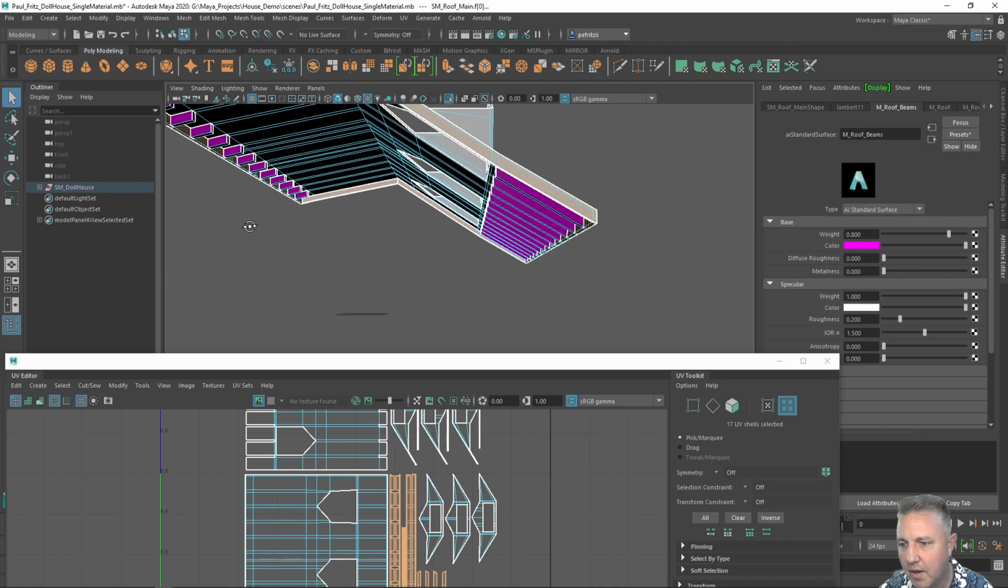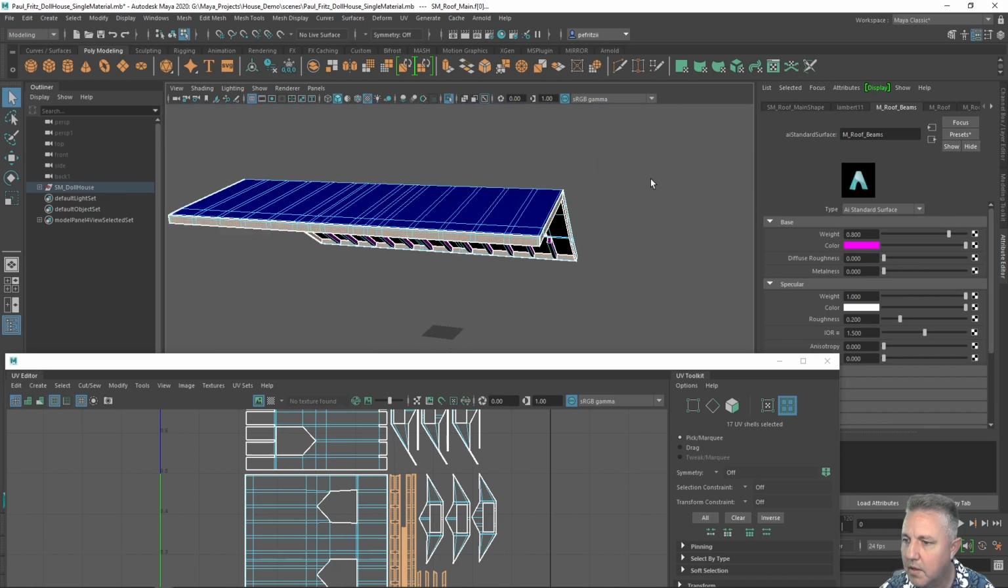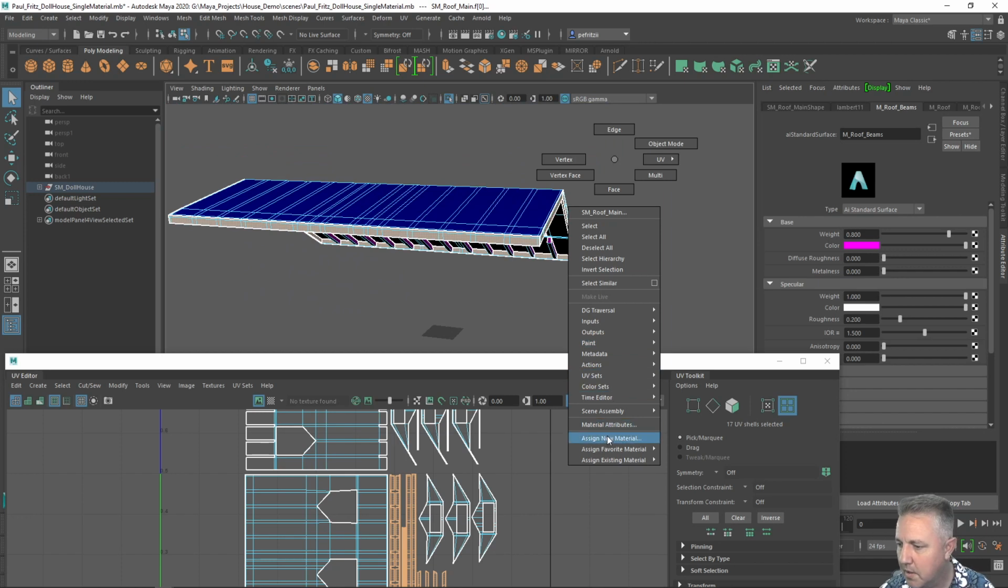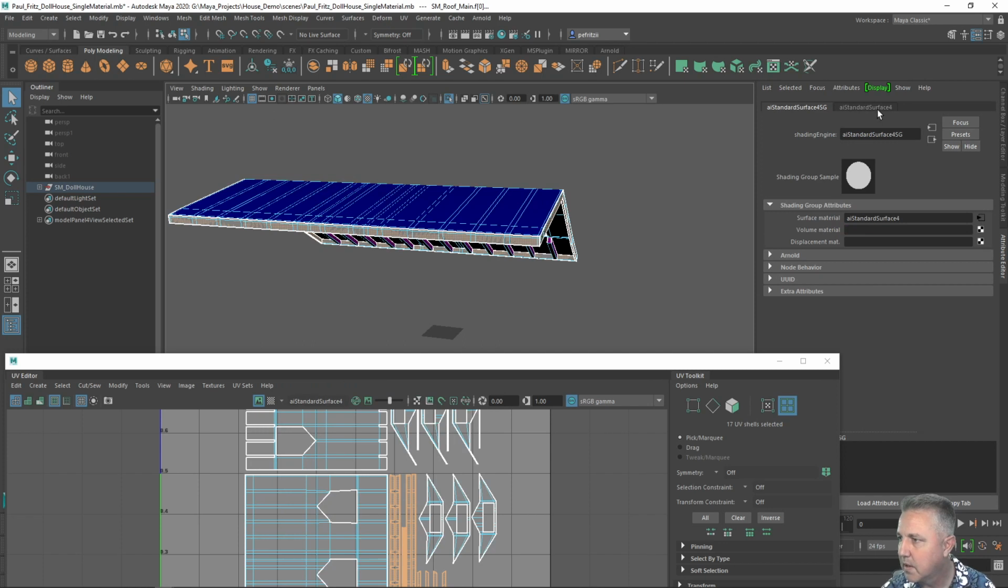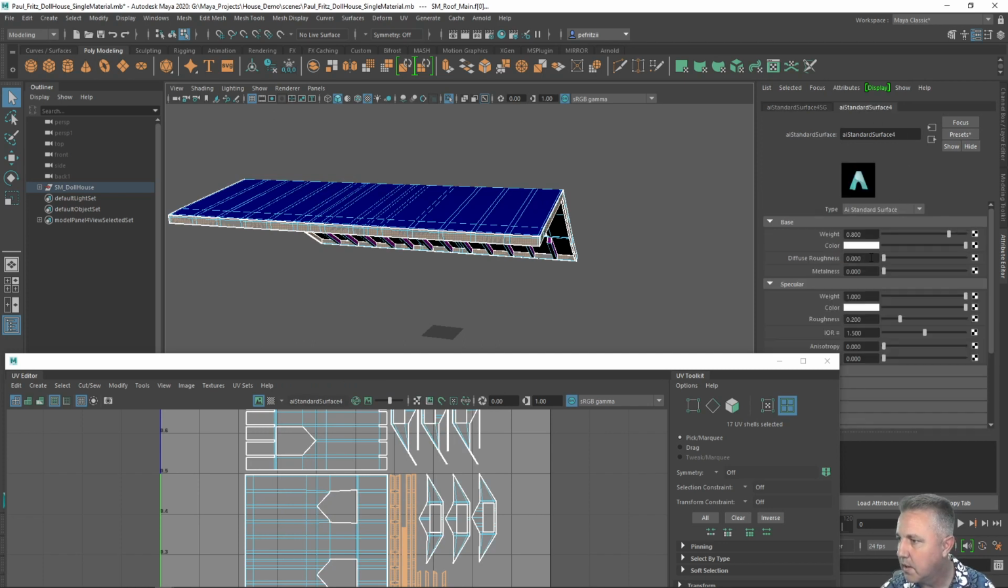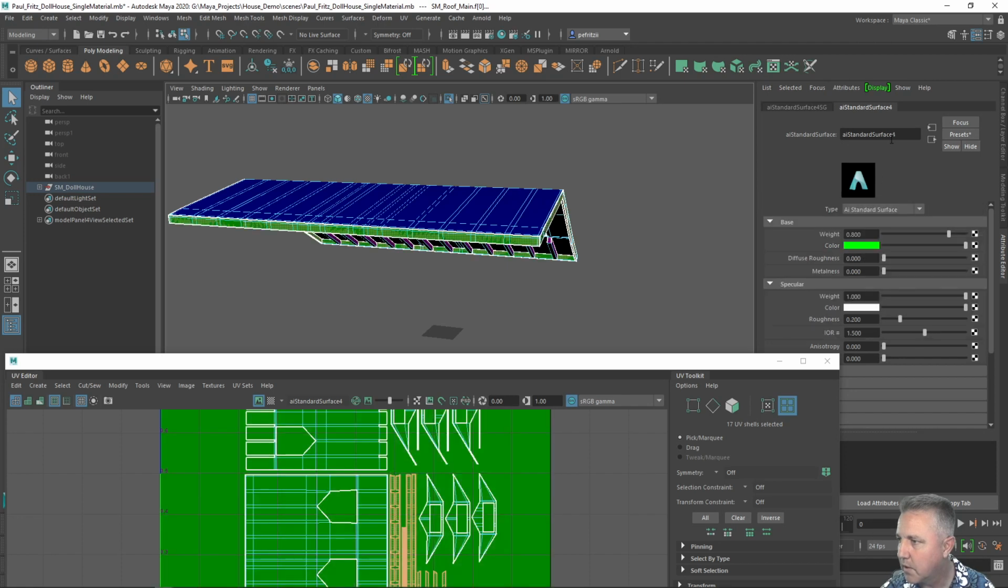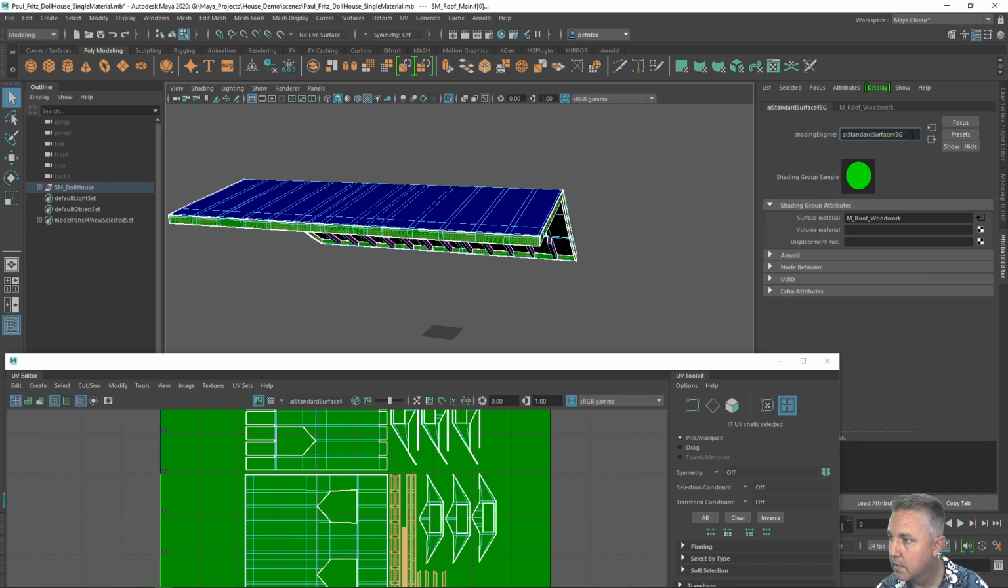So we want to make sure we have the insides, all of the inside pieces done there. So we go ahead, right click one more time, assign a new material, Arnold, AI standard surface, and I'm going to make this maybe like a light green. We're going to call this M underscore roof woodwork. Copy that, paste it. All right, so now that's pretty much done.